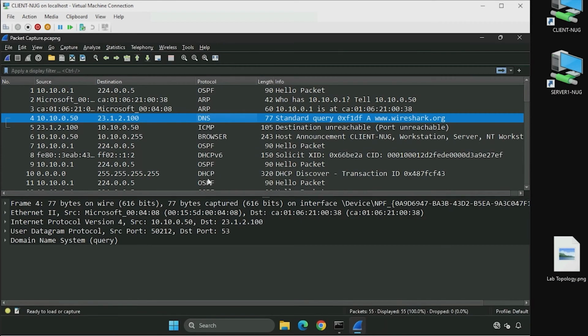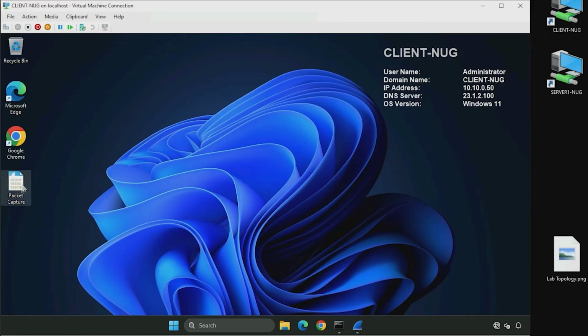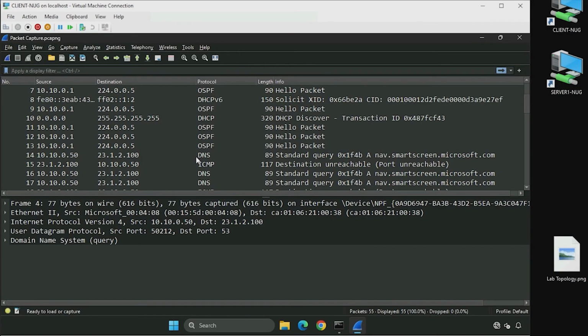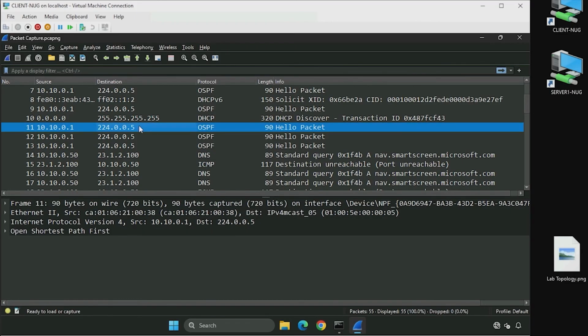So here in Wireshark is an example of a tool that can do protocol analysis with a capture file. We're looking at a packet capture file, packetcapture.pcapng, which is on the desktop here of this Windows client machine. Then we can go through and see all the packets included as part of this packet capture. So here's an OSPF hello message.